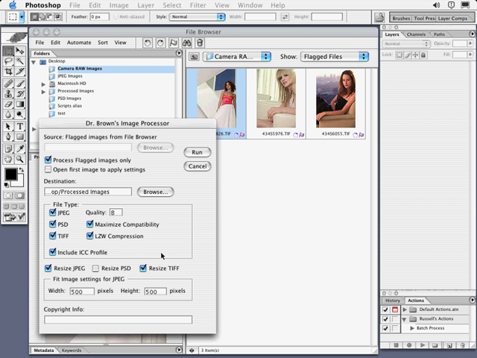Now I simply click over here on Resize TIFF, and I can enter in the values for my TIFF. I'm going to enter in 1000 pixels by 1000 pixels, again using my tab key to move from one box to the next. I'm entering in a little bit larger size for the TIFF images because my client has requested this particular size.